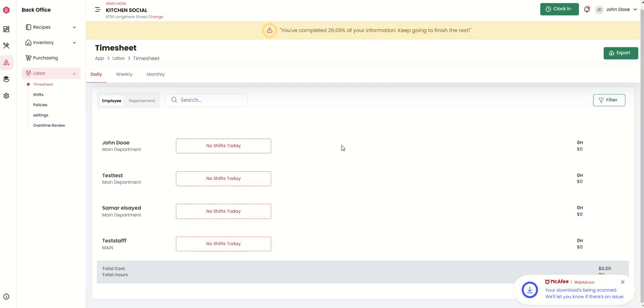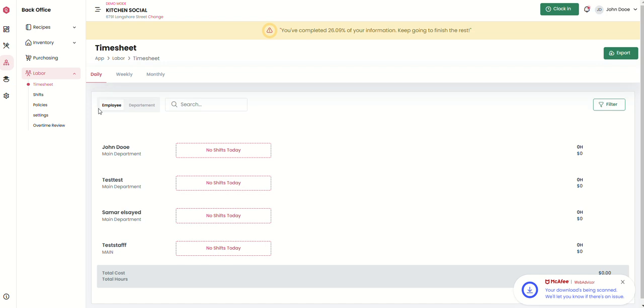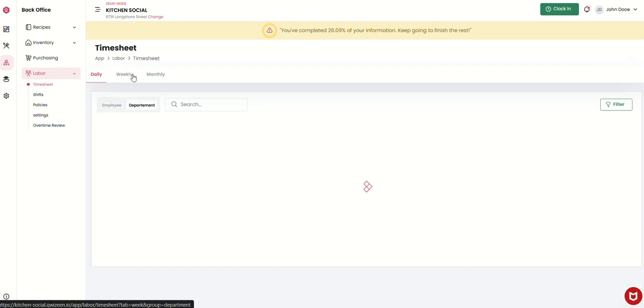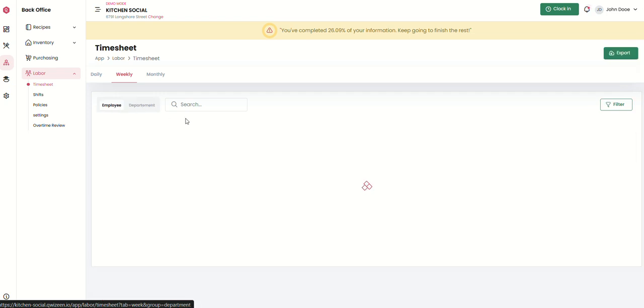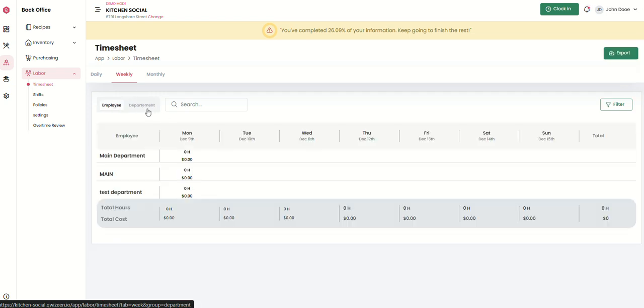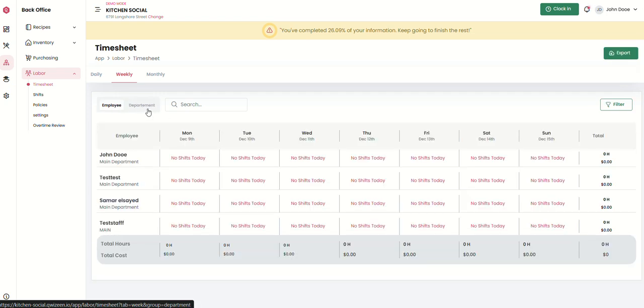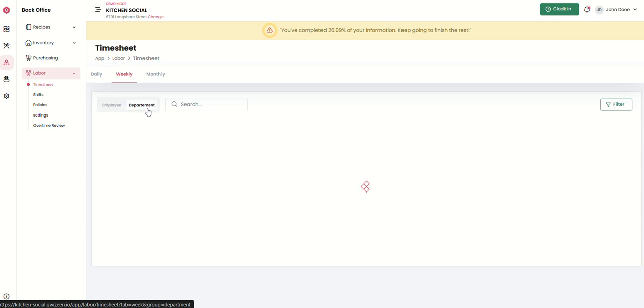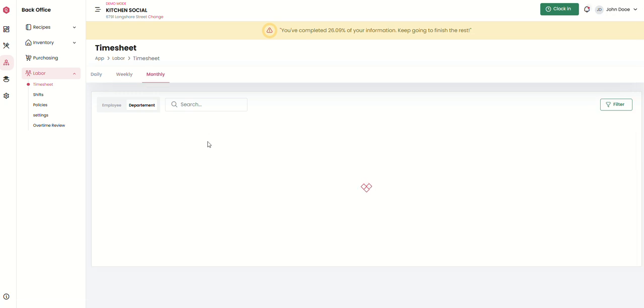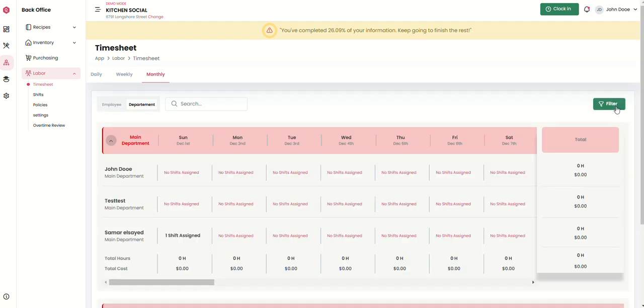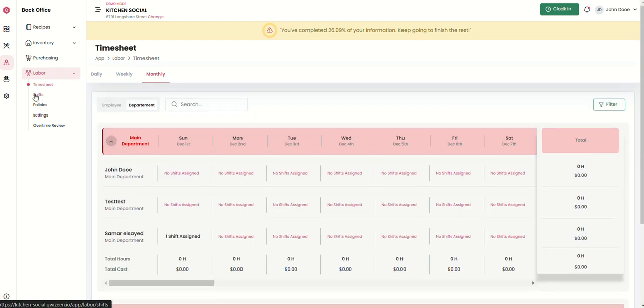When you want to see your daily, you'll see it as per employee or department whenever you're selecting employee or department. You can see this on the weekly timesheet as well. If you click on department, then you'll be able to see the department information. Then if we click on monthly, we'll again see that we can divide this by employee or department and we can filter accordingly.